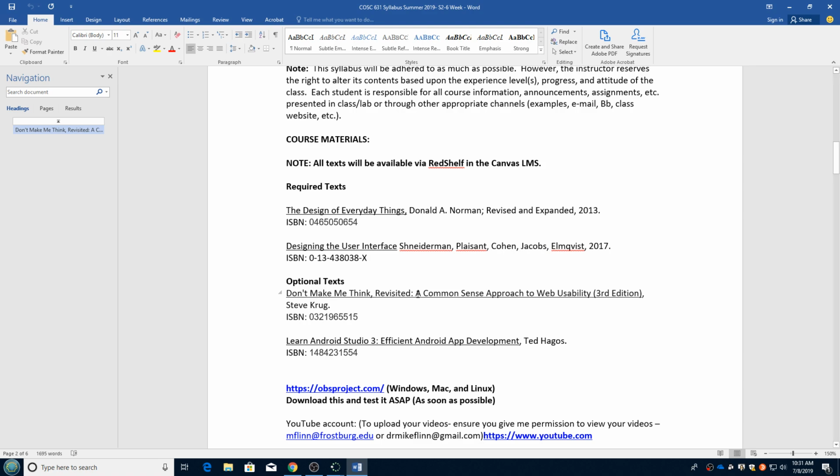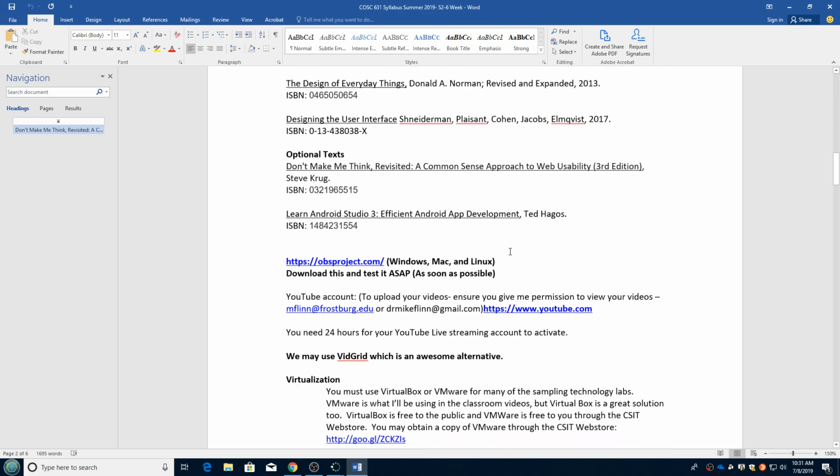You don't have to read it, but it's kind of fun when it comes to the usability aspect of things. You're going to want to download a program called OBS, or you're going to want to use the built-in VidGrid. One of the things that we do to demonstrate our projects is we have to record videos. If you use OBS, it's free.